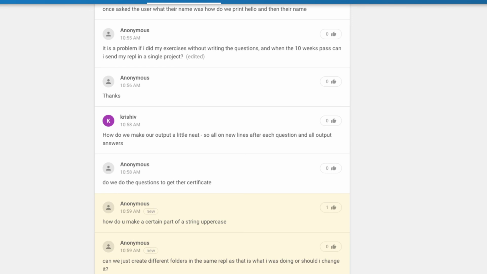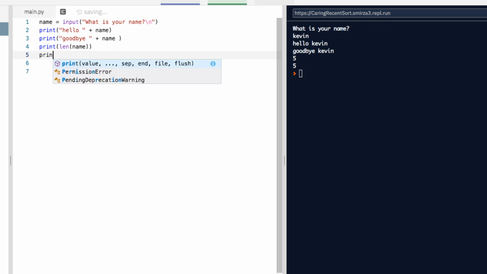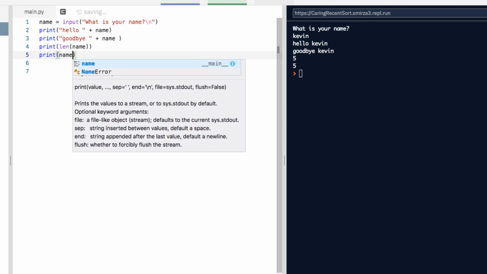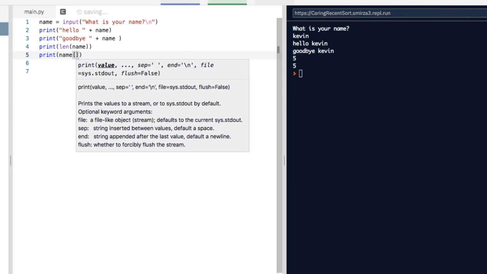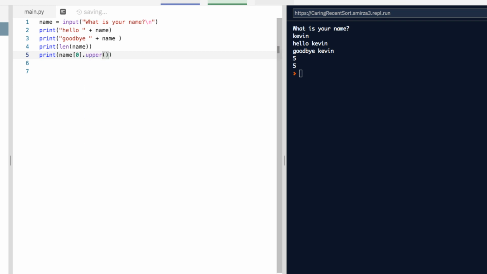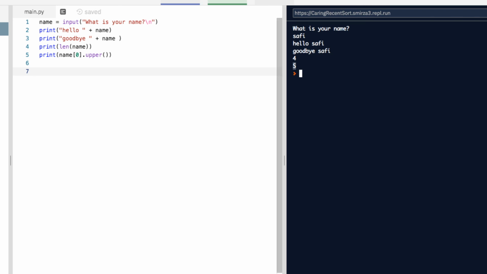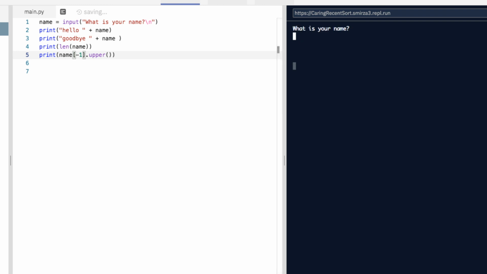How do you make a certain part of a string uppercase? So this is where we can use our indexing. So we want to print out name, square brackets, 0, dot upper. And don't forget the brackets at the end for upper. And then it's going to just print out whatever I've asked it to, which was the first letter. I could do -1 for the last letter. And it's going to give me the last letter.